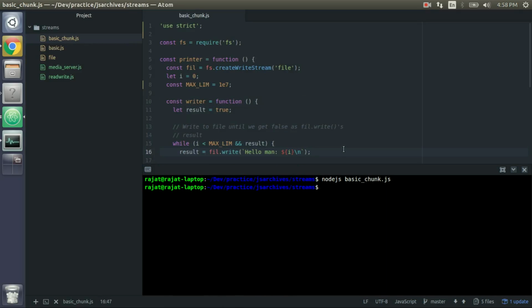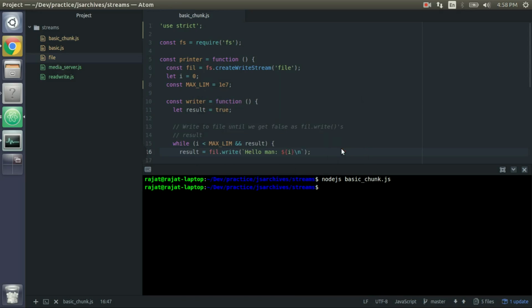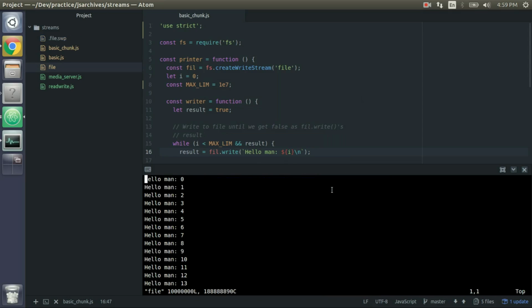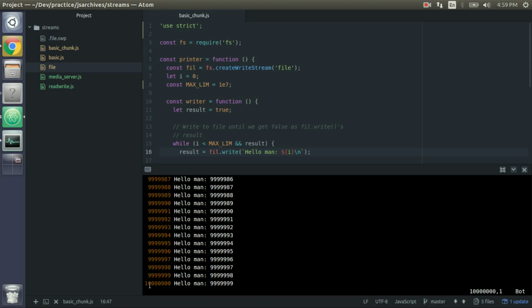So let's quickly see whether we were able to write the file successfully this time or not. Okay, so Atom is going to take a lot of time to load that file, so quickly use the vi editor to do it, vi file. Okay, and it is also going to take some time, and let's set the line number so that we can see whether we have written 10 million lines or not. And let's quickly go to the end of the file. Alright, so we have written 10 million lines to this file.